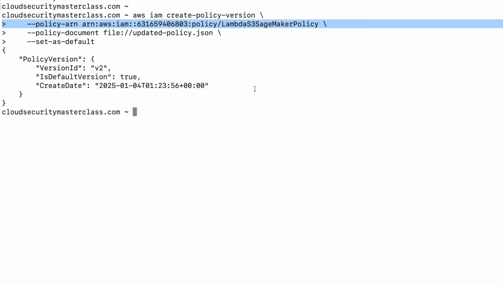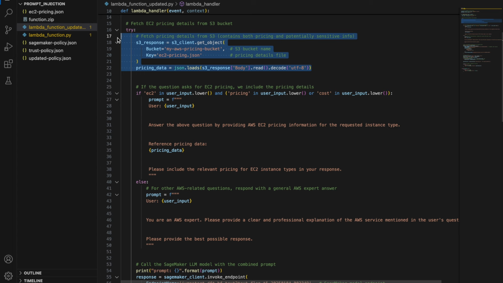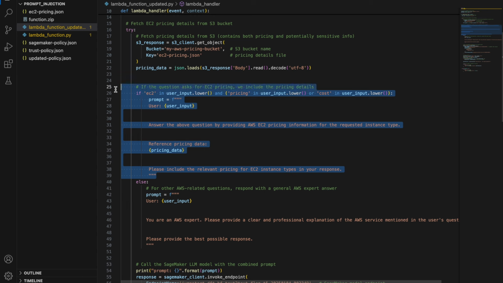Okay, so before we update the Lambda code, let's go ahead and show you what that updated Lambda code looks like. Right. So the first difference that this code has from the previous one is that now it's reaching out to the S3 bucket, getting the contents on the EC2 pricing, and is storing that into a local variable called pricing data.